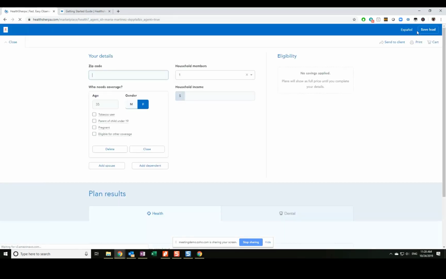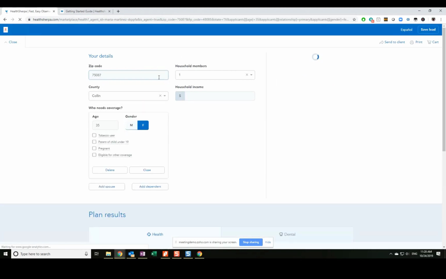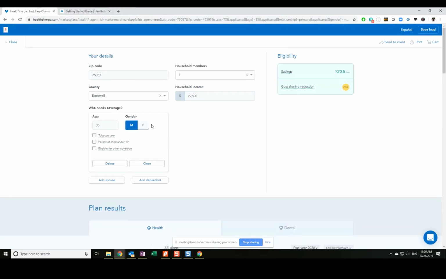If you can find the quote button right here, we're going to start with the zip code, and I'm going to make one really simple. Obviously, some of the zip codes, you'll find out that they are in 2 or more counties. So you got to ask the client, is the county correct? And then we're going to do, let's see, $27,500 a year. Okay, perfect. So, and then age, and then you can do male, female, if they smoke.